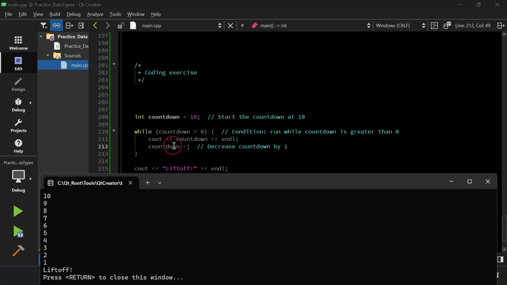Then it reduces the value of 10 by 1. So now the countdown equals 9. It comes back here. 9 greater than 0? Yes, enter. Print 9. Reduce the countdown value by another 1, it will be 8. So 8 greater than 0.